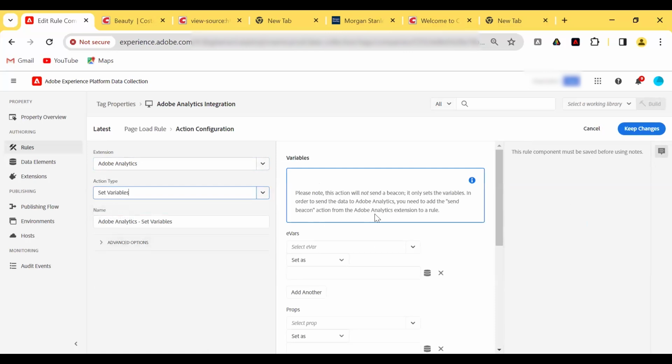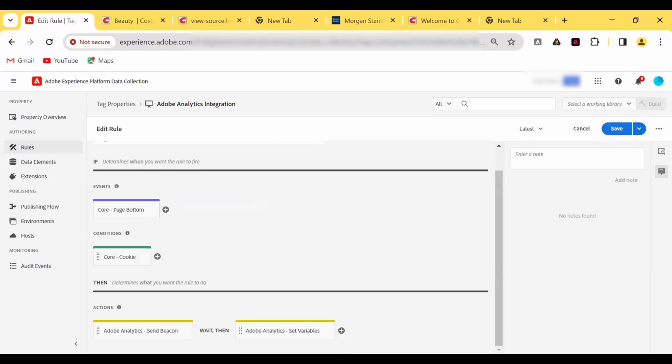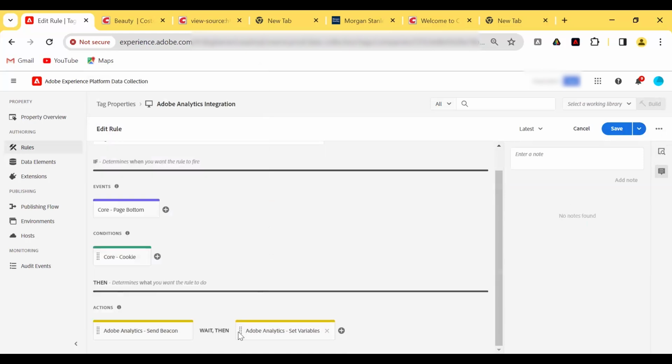In this case, whenever I am deciding to set some variables, I need to choose that as the first action before sending the beacon. This is a common mistake that people make, that they set variables after send beacon and then they say I can't see any eVars and props in my beacon. That's because the order is important here. So first, if you want to send any data on the page view or a link tracking call, you need to set variables and then send a beacon.